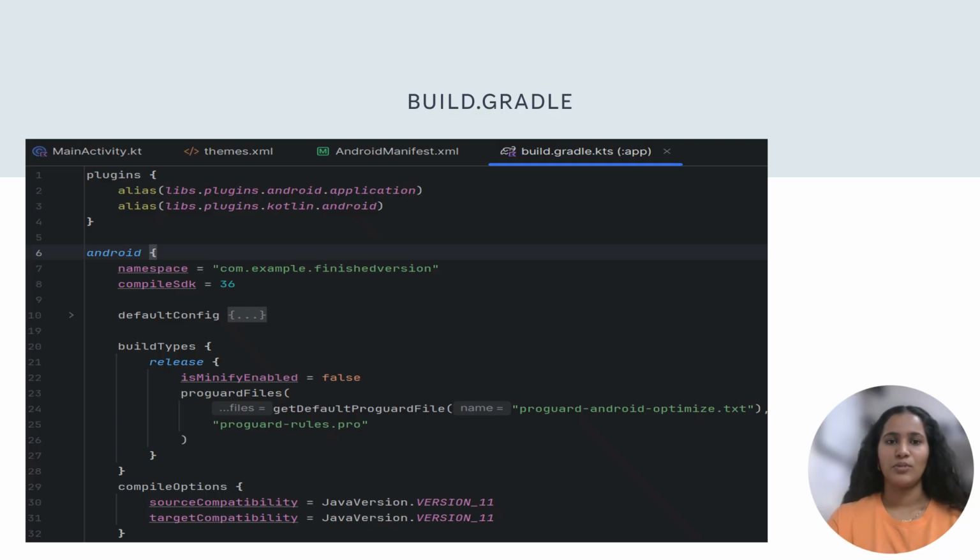Then comes the android block. This big android block is where we configure the Android-specific settings for the application. Namespace, the package namespace used for your application's generated resources and code, com.example.finishedversion. compileSdk, the Android API level you compile against. Newer values let you use newer APIs at compile time. Default config.